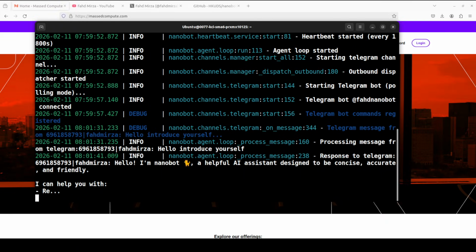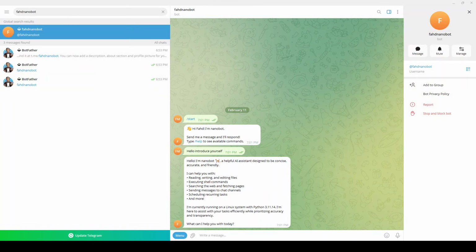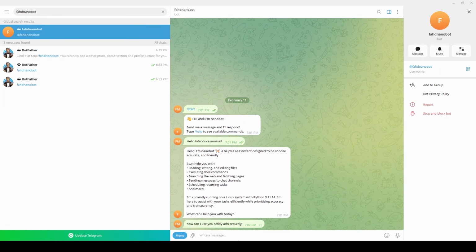So now if I go to Telegram and send a message like, hello, introduce yourself, you see that it has told me, I am Nanobot, a helpful AI assistant designed to be concise. And then it is just talking about me, talking about a lot of things. I can just ask it, how can I use you safely and securely? And then it is just going to start talking with us.